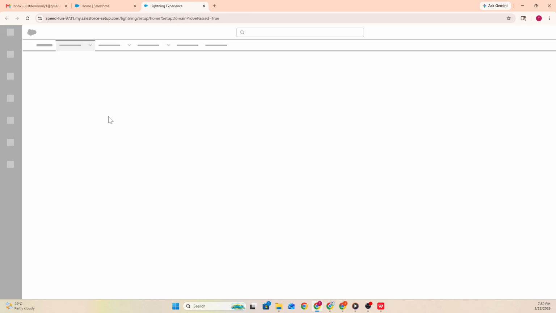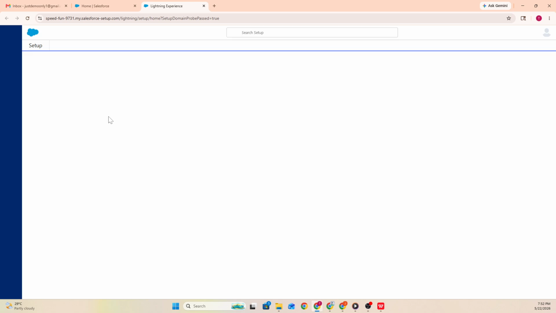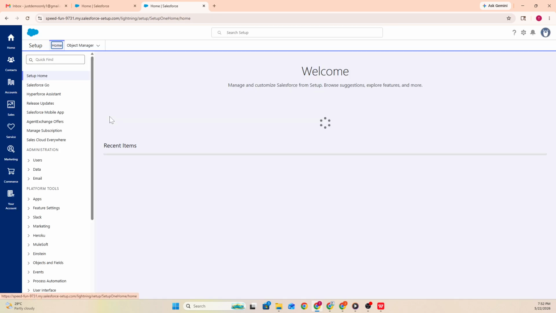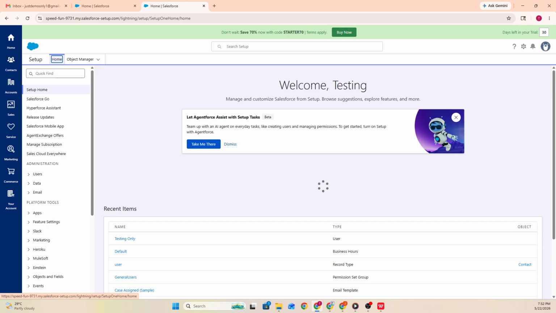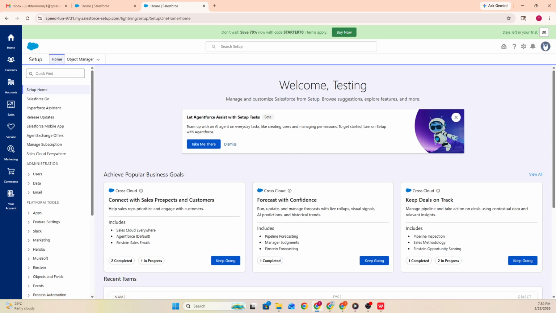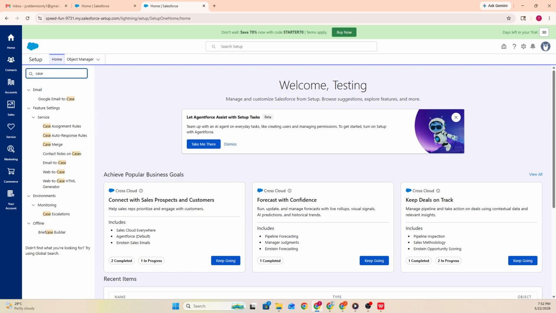Salesforce will then open the setup page where different configuration tools and management settings are available. Wait a few moments for the page to finish loading before continuing. Once the setup page opens, move to the search bar available on the left side of the screen. Inside the search field, type case. As the matching setup options appear, continue reviewing the results displayed on the screen.